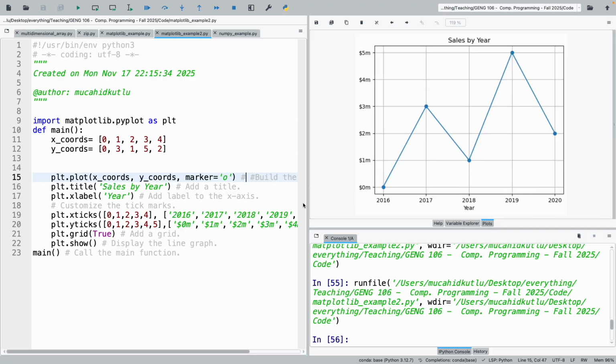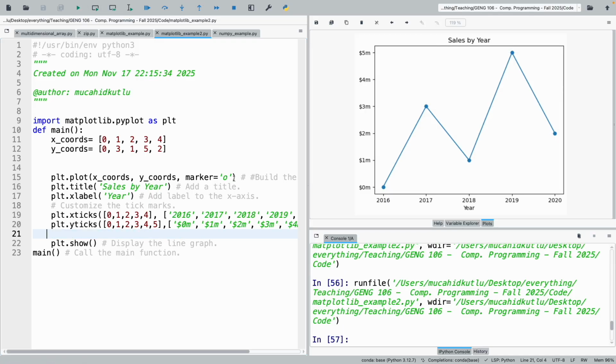Now, as I said, I can change many details. I said that I want to put these circles here so that the points will be easier to understand. That's why I put this marker as a circle. Or I would like to put the title, sales by year, so sales by year is shown. I would like to put a label for my x-axis, so it puts year here. Or, I would like to make my data more readable, so that's why I put these grid lines. But of course, if you don't like it, you can just remove it and run the code again, so it will be removed.